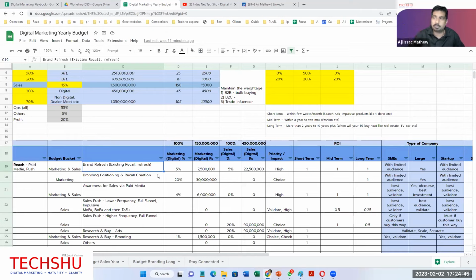So you can allocate a certain percentage. For this category, I've mentioned 5% for marketing related. And since this also impacts the sales, I've distributed 5% to the sales as well.